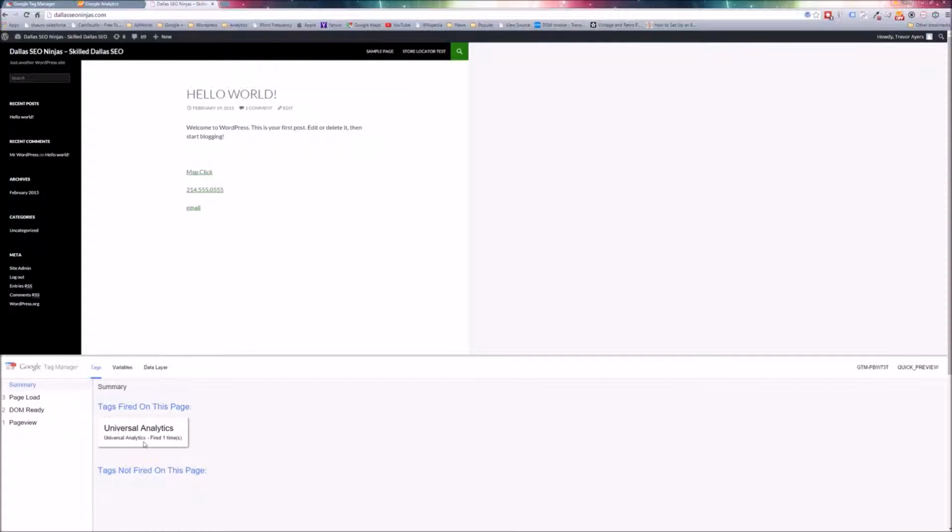So now you can see my overlay, tags fired on this page, that Universal Analytics tag, again it fires on all pages. Exactly what I want. It's the only tag in the account. Now what I want you to listen for here is, I don't know if you hear that, that's my mouse clicking. Nothing's showing up under summary.